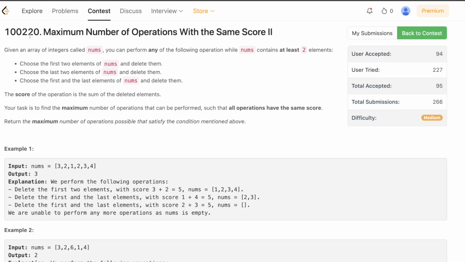The problem states that you are given an array called nums and you can perform any of the following operations while nums contains at least 2 elements. The operation is: you can choose the first 2 elements and delete them, you can choose the last 2 elements and delete them, or you can choose the first and the last element and delete them.